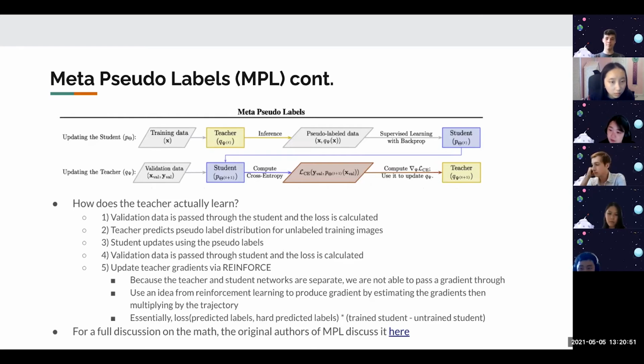Basically, first, the teacher produces the distribution as I said earlier. So it predicts the pseudo-label distribution for unlabeled training images. The student updates using those pseudo-labels, so it tries to do a gradient step on that to learn.